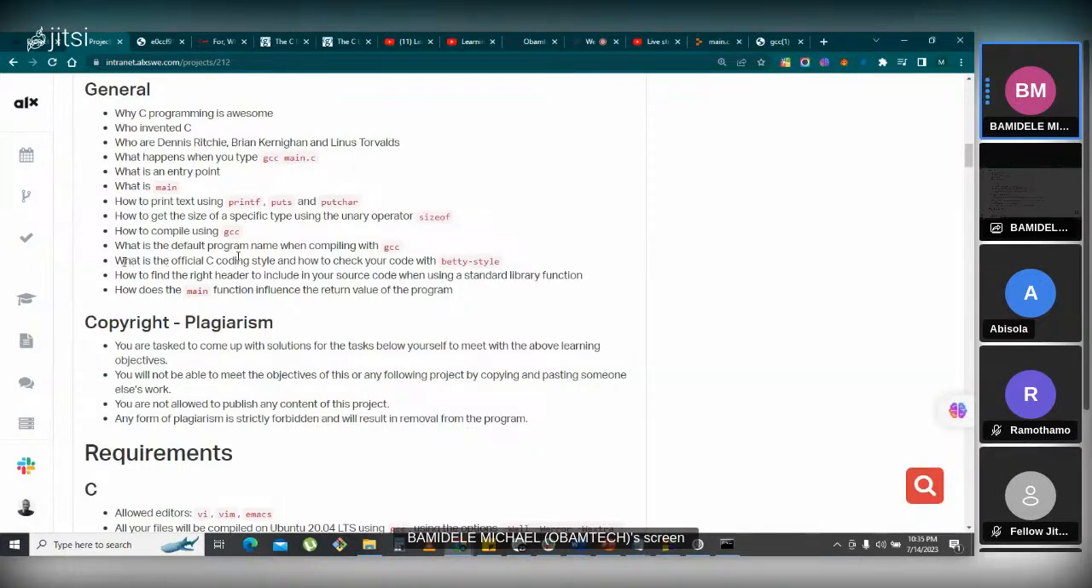Okay, so what is the official C coding style, and how to check your code with Betty style. Betty is a linter, and we are being asked to install it. You can even check the Betty documentation and see, if it is giving you an error in a particular thing, what the style is and what they really want you to write, so that you can follow the rule.